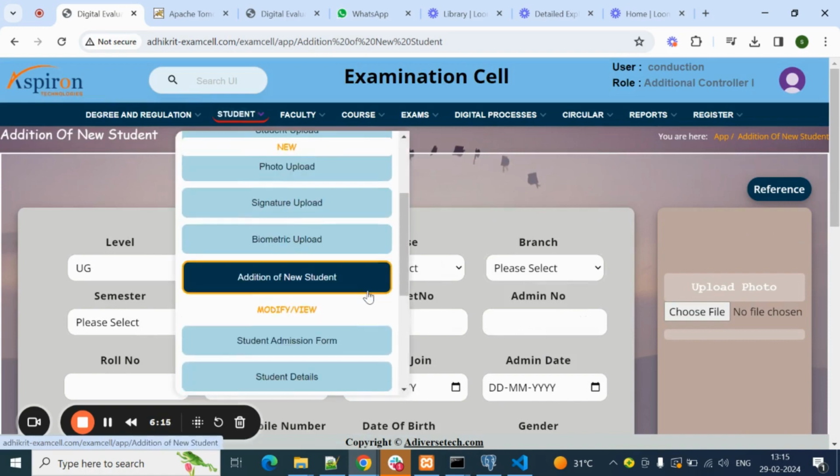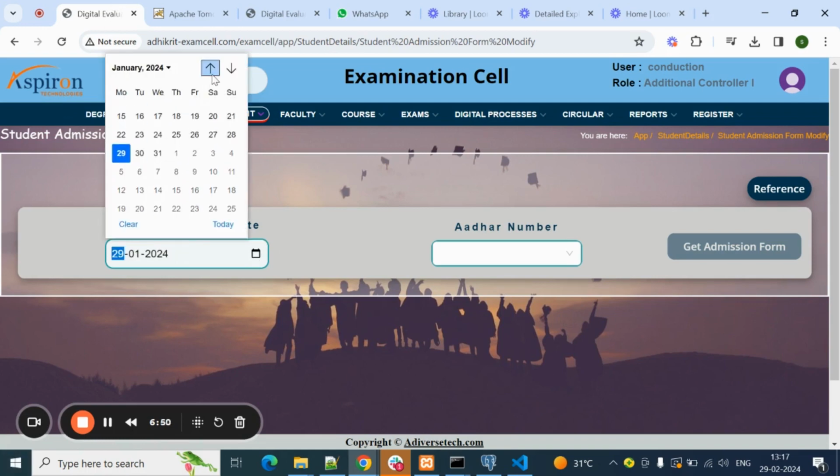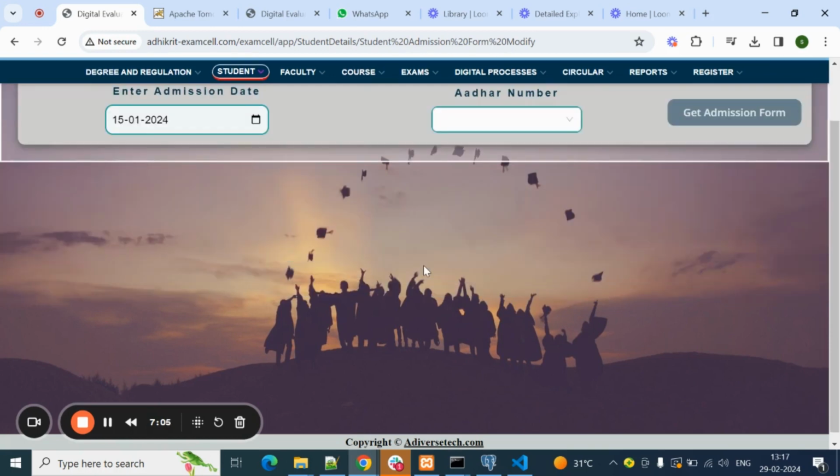Now let's move on to student admission form. We are going to modify or make changes if required for the student admission forms we have uploaded earlier. So what we are going to do, enter the admission date. You can choose here. I'm giving January 15th as an admission date, and I'll choose the Aadhaar number here. I'll give the Aadhaar number and click on get admission form. So you will get that admission form here. You can make the necessary changes and you can save it.